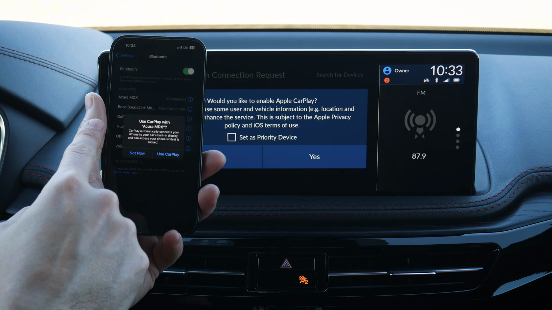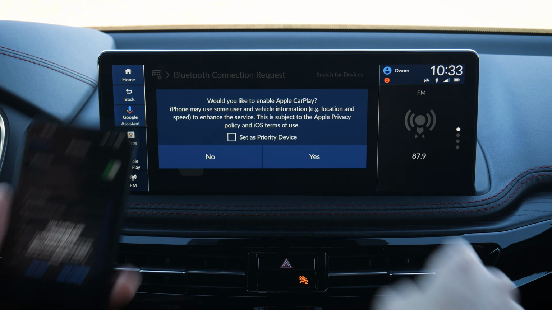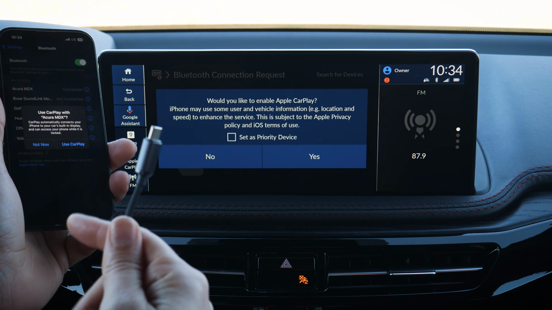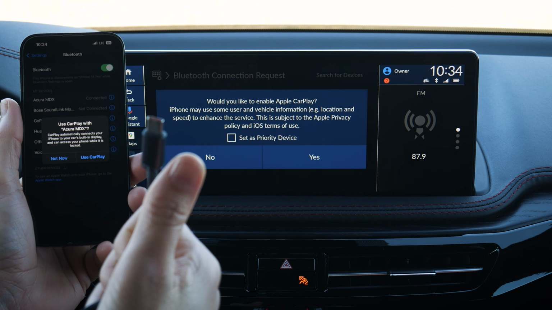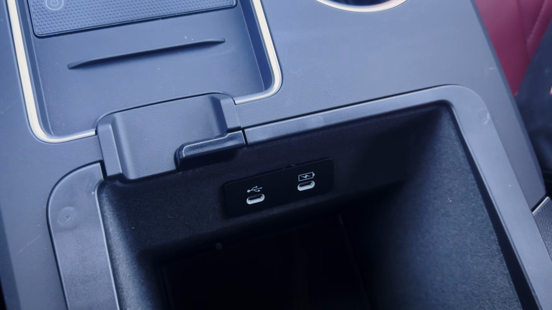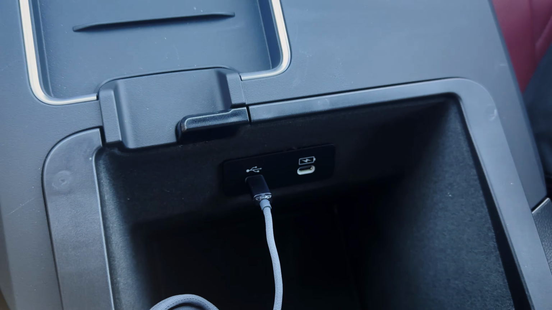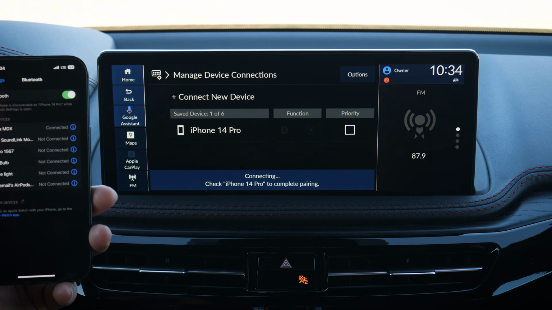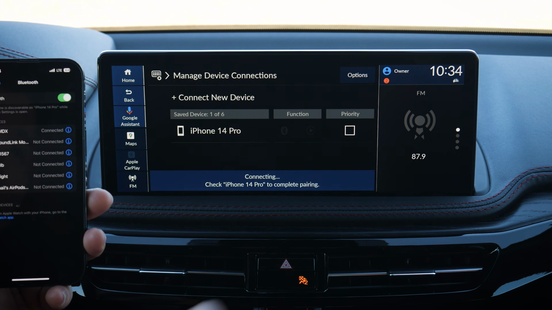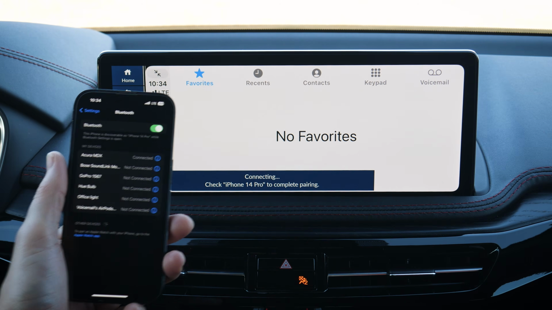But you've also got the flexibility to use Apple CarPlay. Now, it is wireless, but it's also backwards compatible. So if you wanted to use a USB-C cable, you could. You just have to plug yourself in inside of the armrest. But let's go ahead and use CarPlay here. Like I said, you don't have to use it if you don't want to, but you've got a lot of other options that are available when you utilize CarPlay.